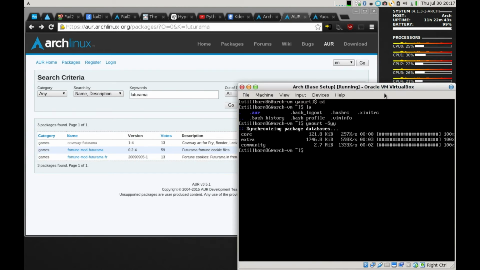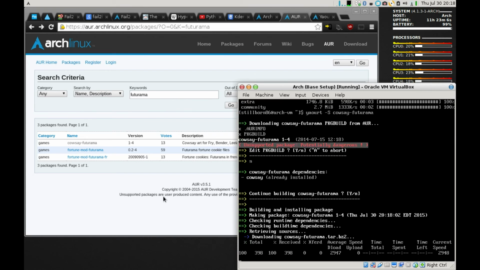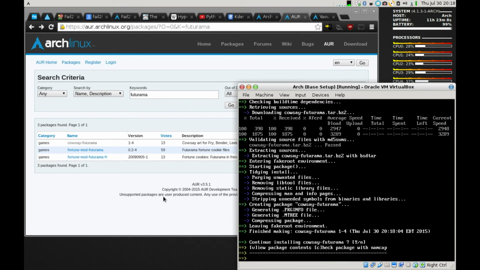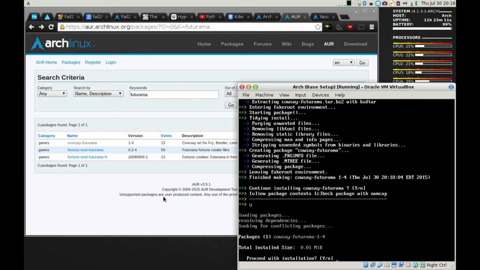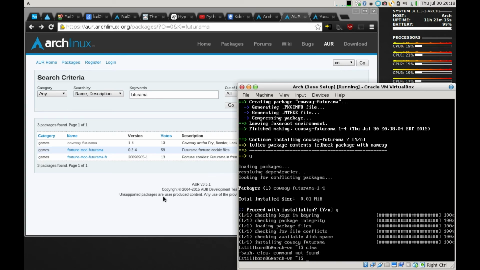Yowert, on the other hand, is like Pacman. So if, let's say, I want to download the CalSave Futurama, I can do yowert -S for synchronize, CalSave Futurama. And if I hit enter, it's going to act just like Pacman. And do I want to edit the package? You can check and edit things. No, I don't. Do I want to continue? Yes, I do. And do I want to continue installing? Yes. Proceed with installation? Yes. And now I have CalSave Futurama.